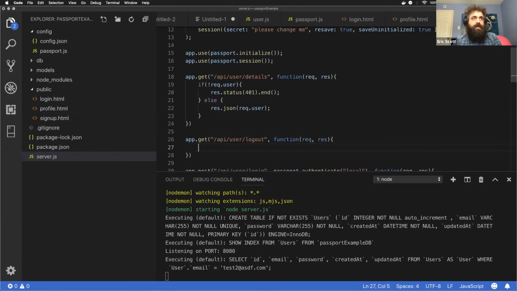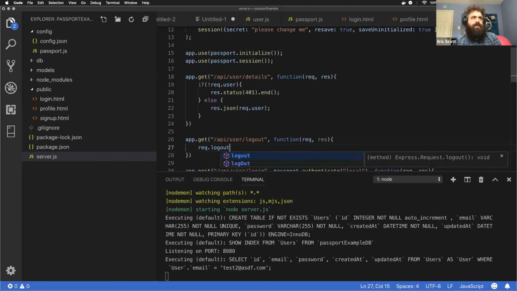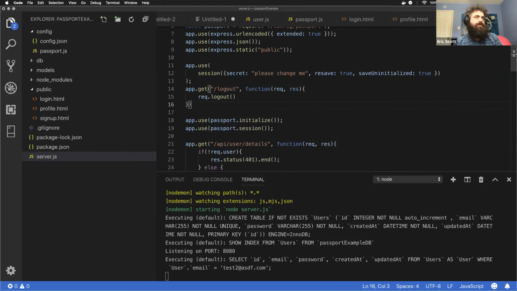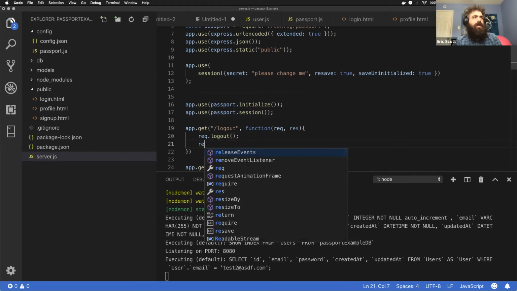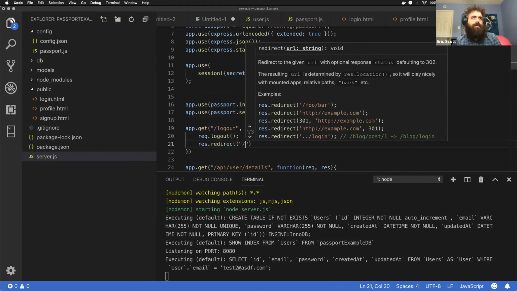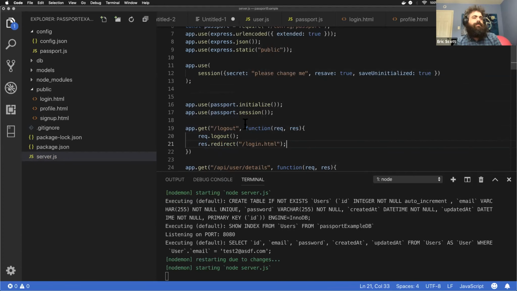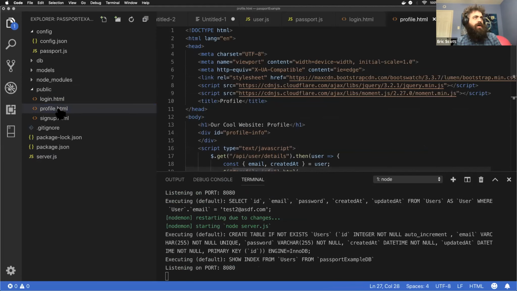Fortunately, this one is actually pretty easy. We're going to say req.logout. In fact, we're going to just make it basically a user HTML route. Then we're going to say res.redirect, and then we'll redirect them to login.html. And now, on the profile page, we're just going to have the ability to sign out up at the top here.